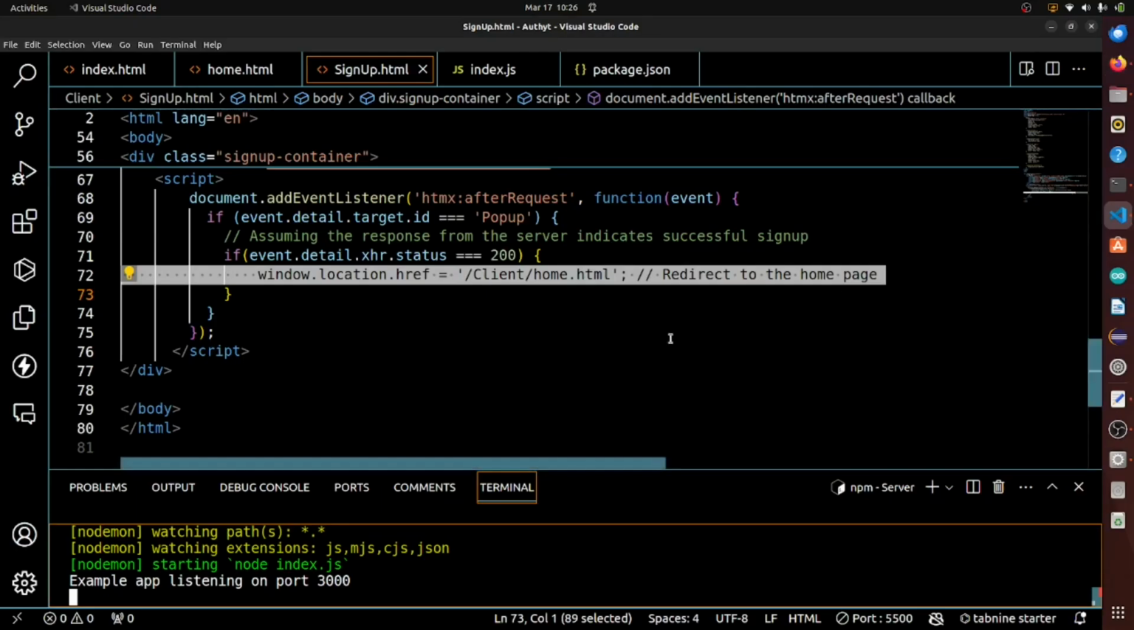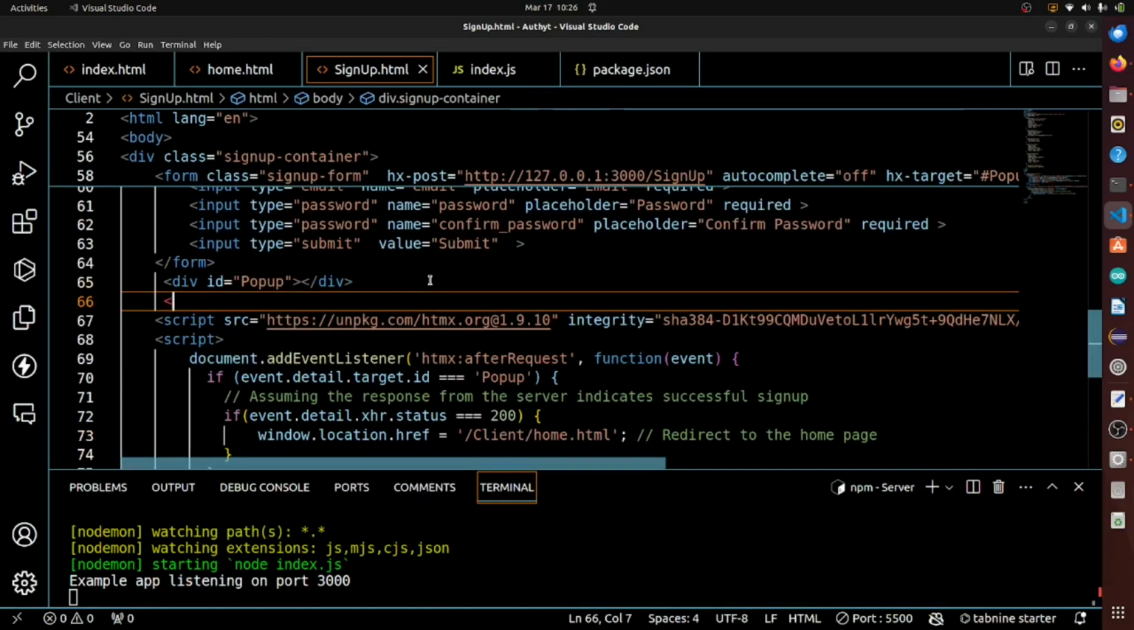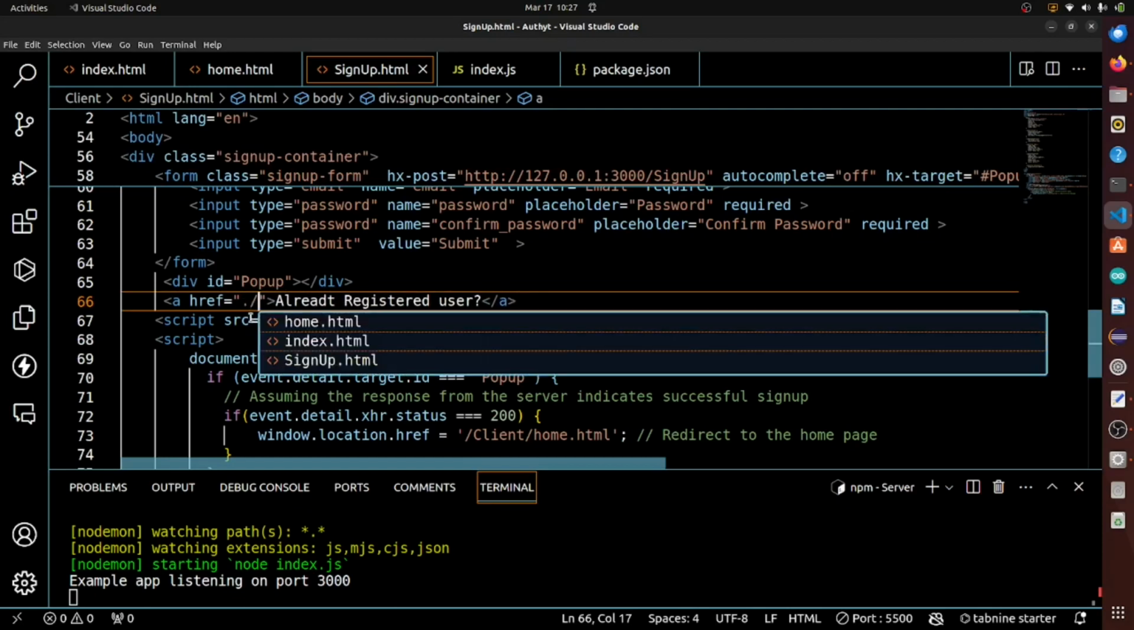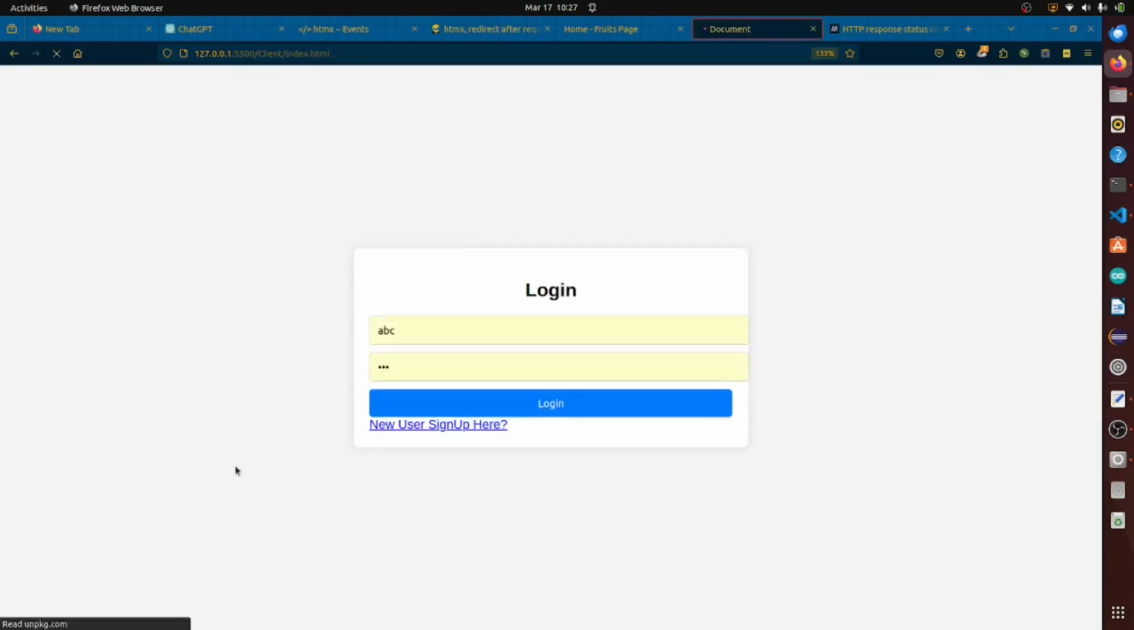So for that we can just enter an a tag here, and say already registered user, then go for client, home sign, index.html. So basically our index.html contains the code for that login page.